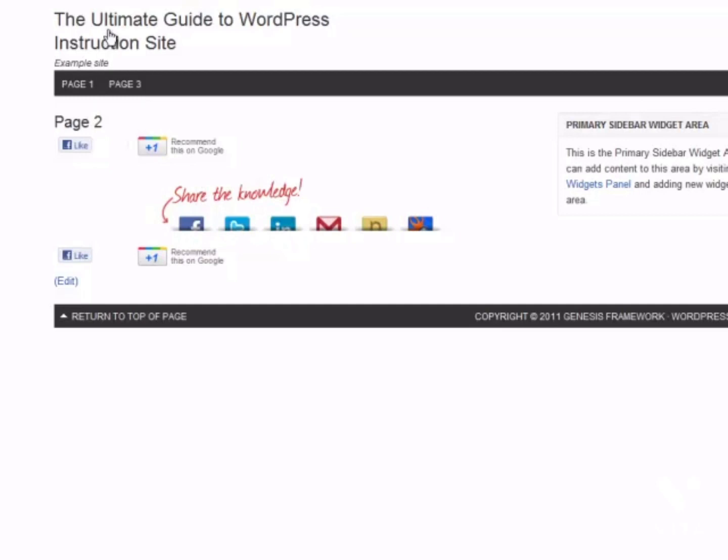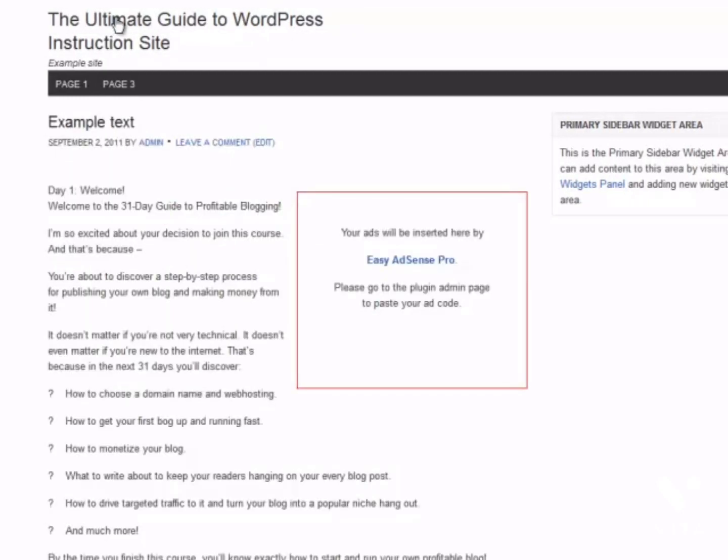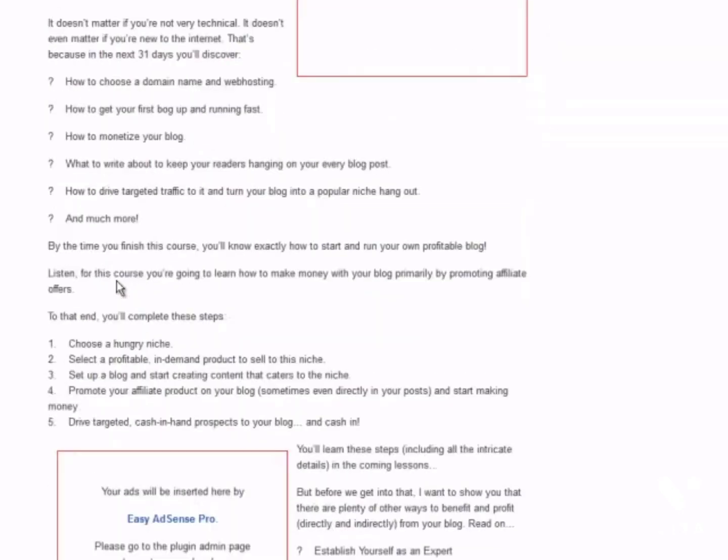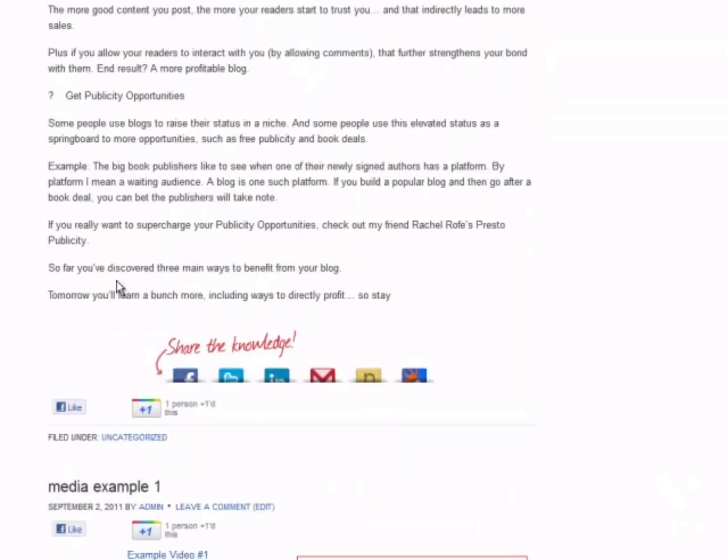Let's go to a post. So here's our example text, here's our like button, here's our +1. Make it very easy, it's just one click. If you're logged into Google and or Facebook, you can click either of these links and they'll work. Obviously you have to be logged into Facebook for the like button to work, and you have to be logged into Google for the +1 button to work. Alright, then we've got these icons, so it's very simple to send things to these social media sites.